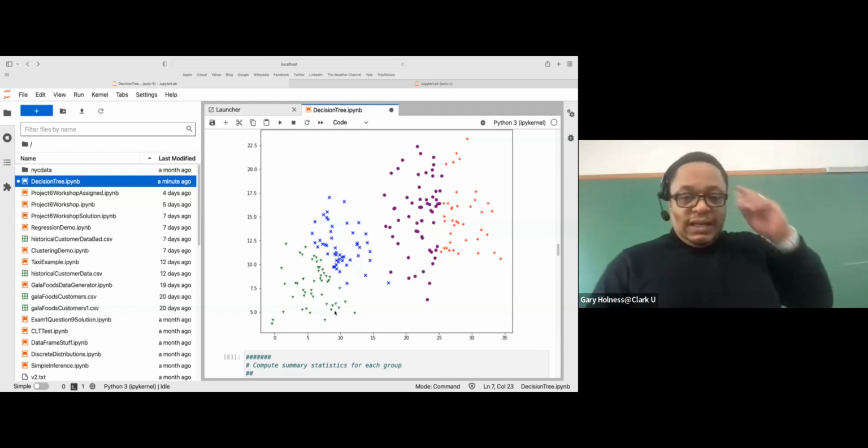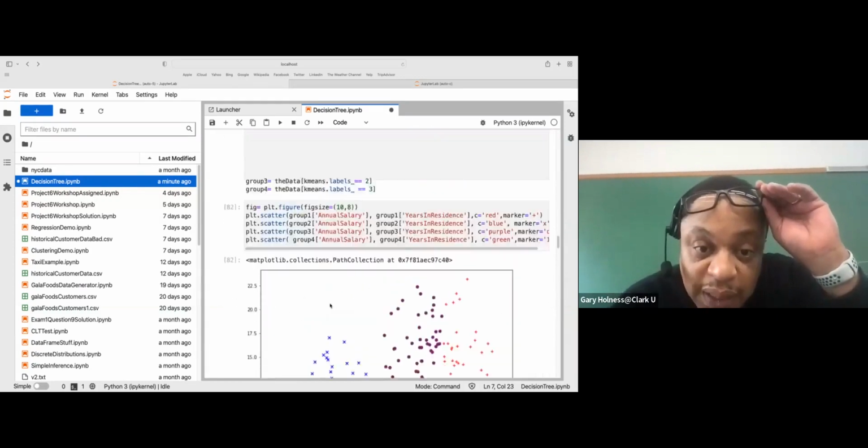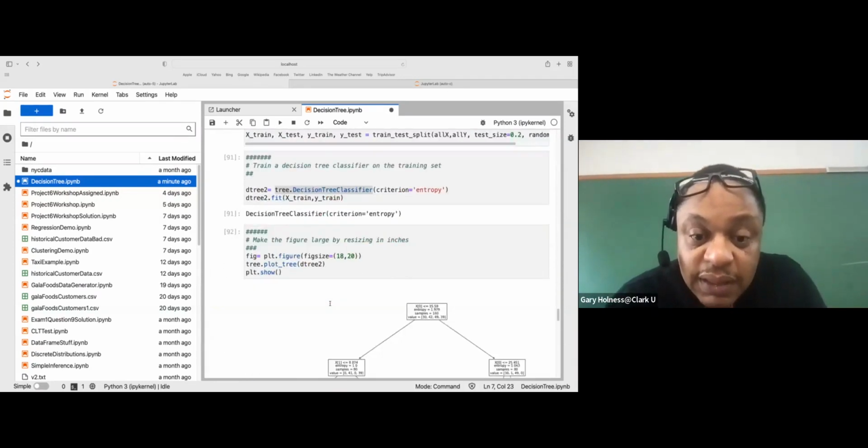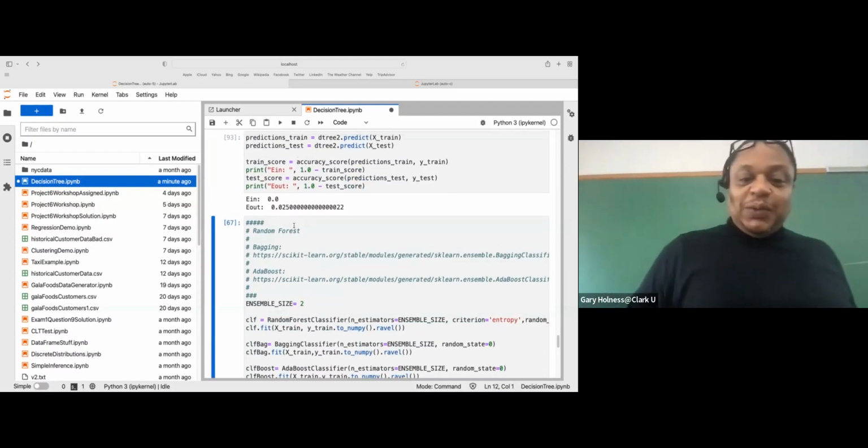No? All right. So we've seen this before. Let me figure out where my cursor is. Decision tree. So now, this was something I wanted to correct.